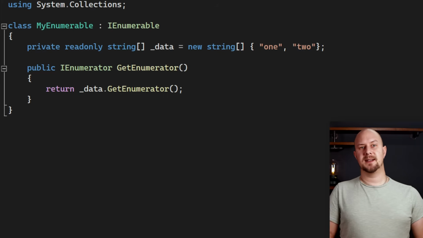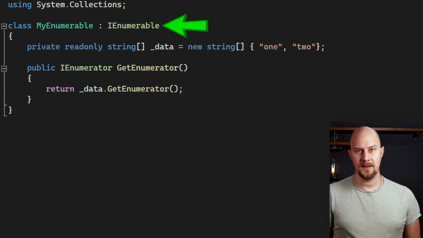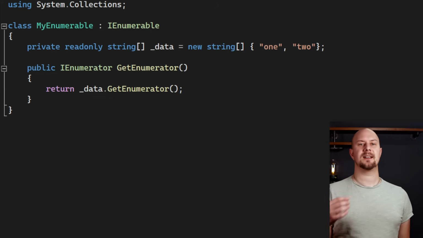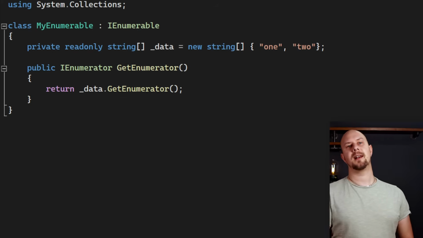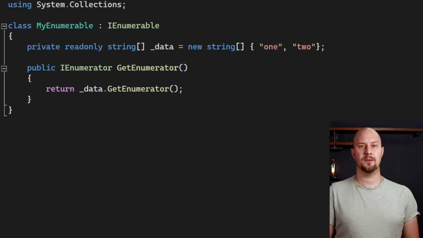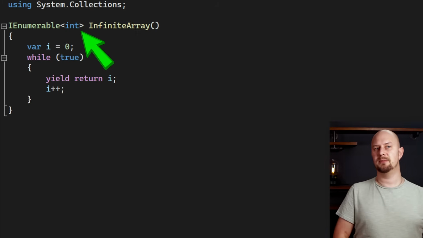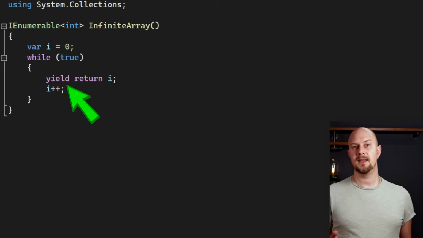All of these collection types and the array implement an interface called IEnumerable. IEnumerable is the interface that the foreach statement looks at to decide if something can be used in a foreach loop. And you can create your own class that implements IEnumerable if you want to. You can also create a function that returns IEnumerable and generates results of that function using the yield statement.